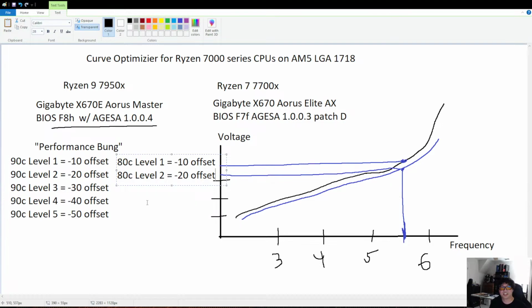Now, what I tested were a couple of extreme conditions. So I tested the stock power limits with PBO. I tested 90C level 1, 2. I tested 80C level 1, level 2. And then I also turned on eco mode. So I basically made the processor run at the 105 watt TDP as opposed to the 170 watt TDP.